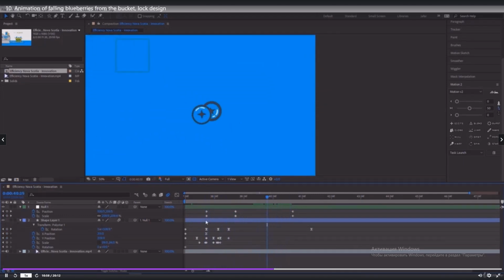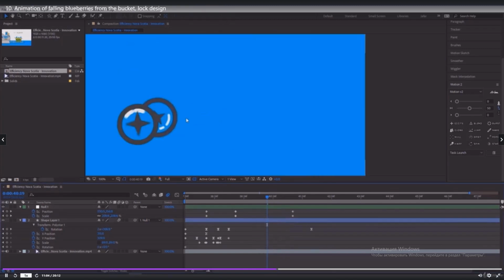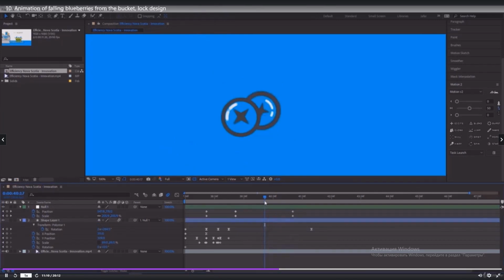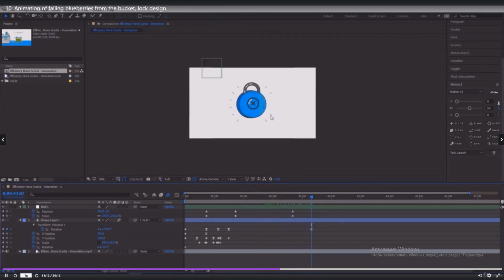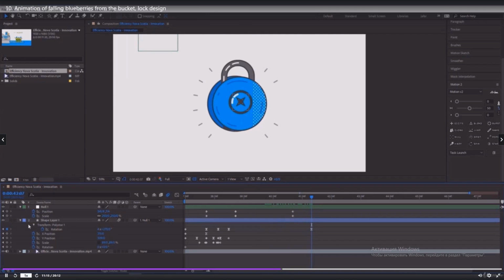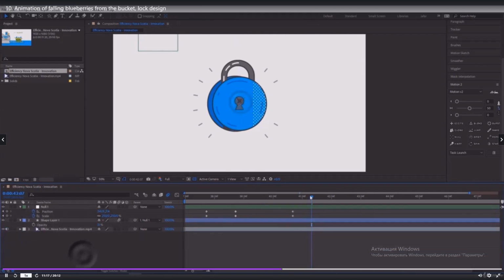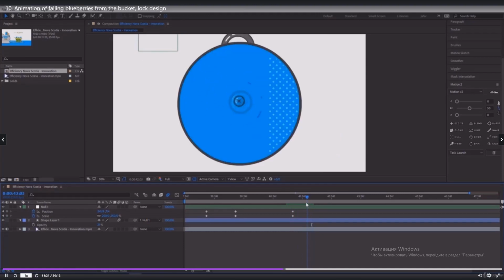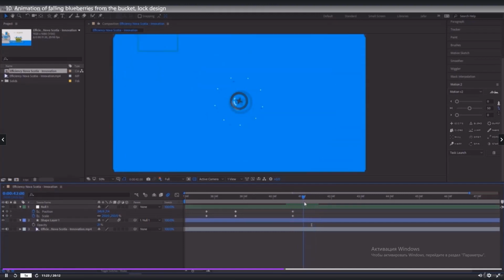Also, the stroke is a little bit bigger. Turn it to 10. It's too much, so turn it to 8. Alright, let's continue. Reduce the opacity a bit. Here we have some burst lines. Then a lock appears.